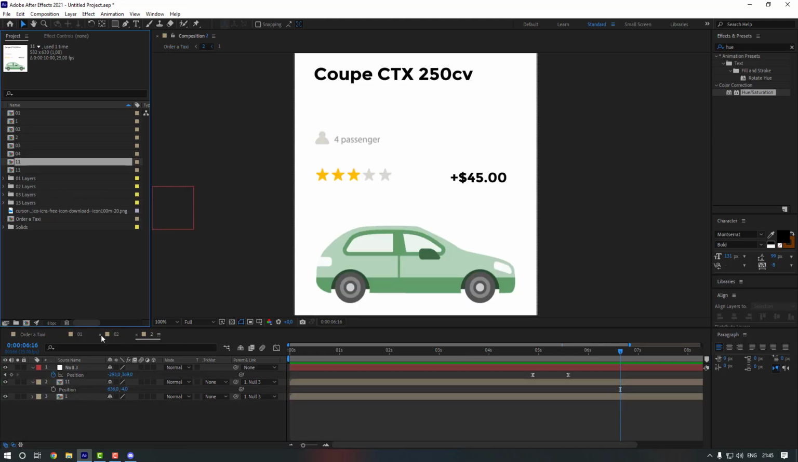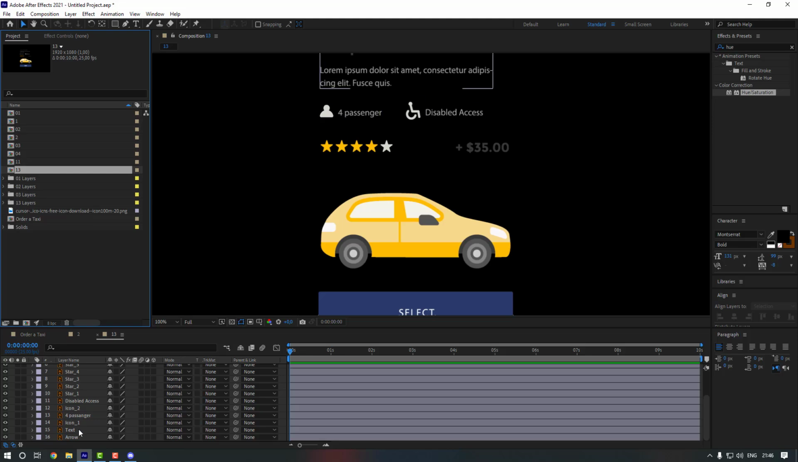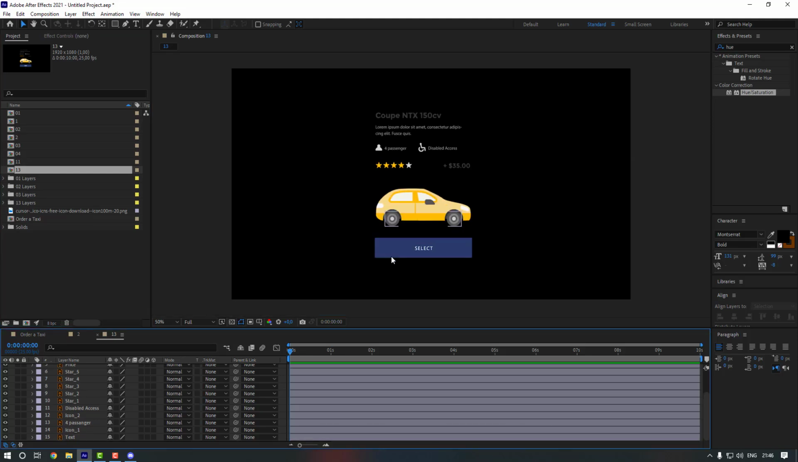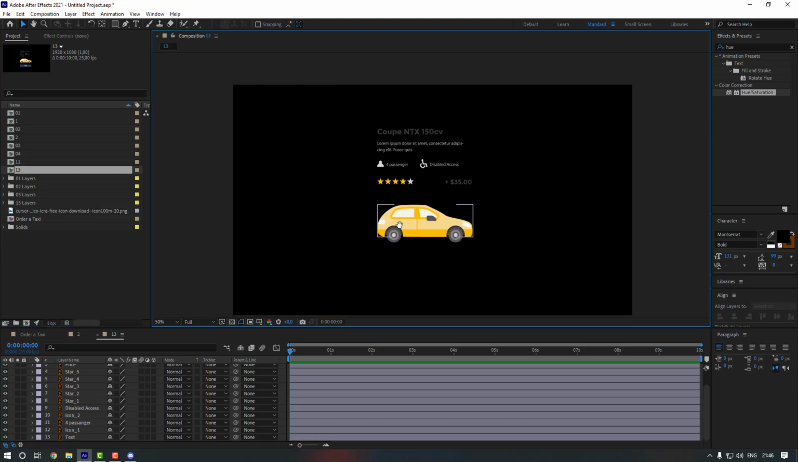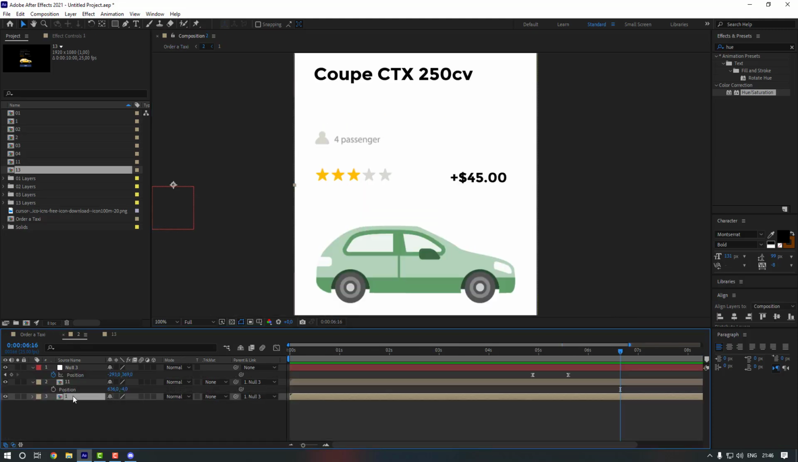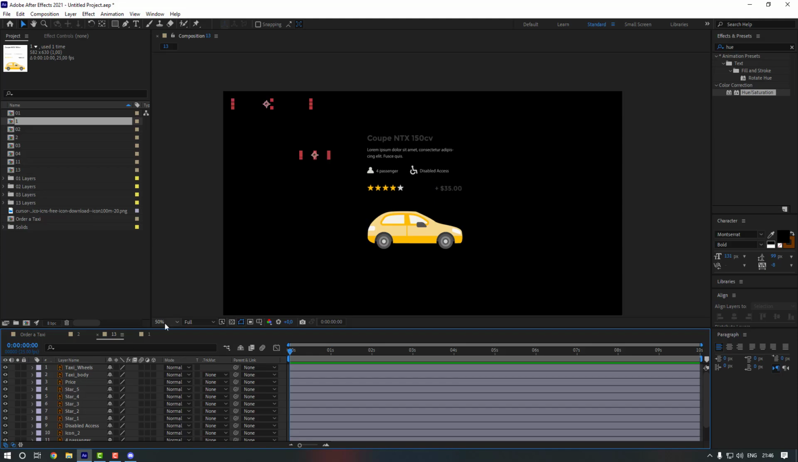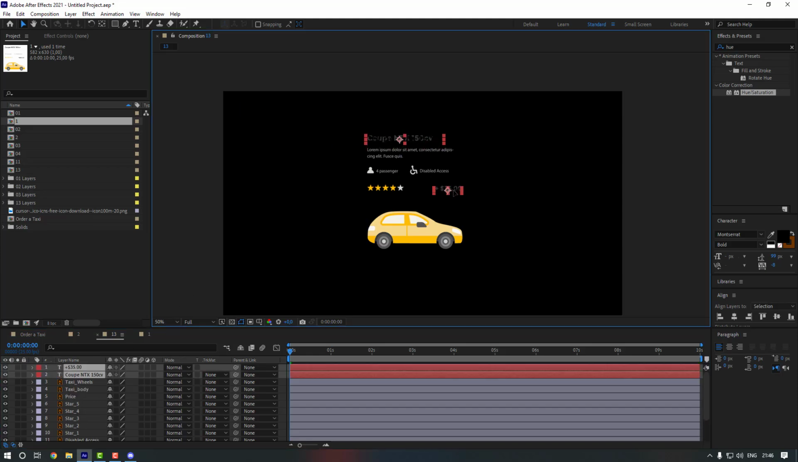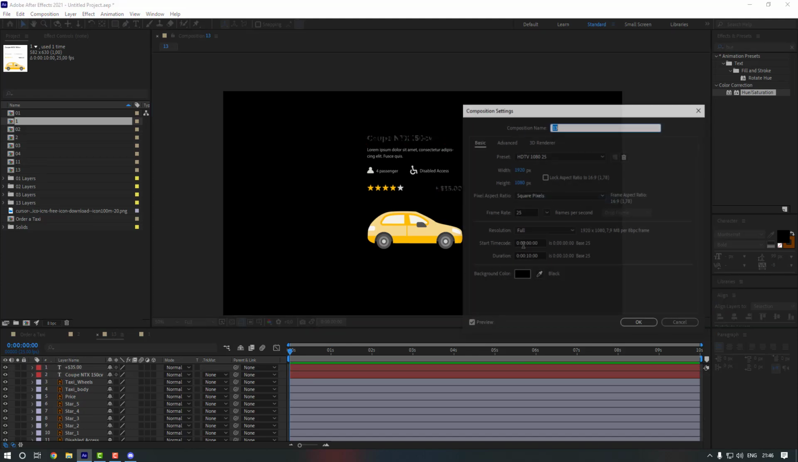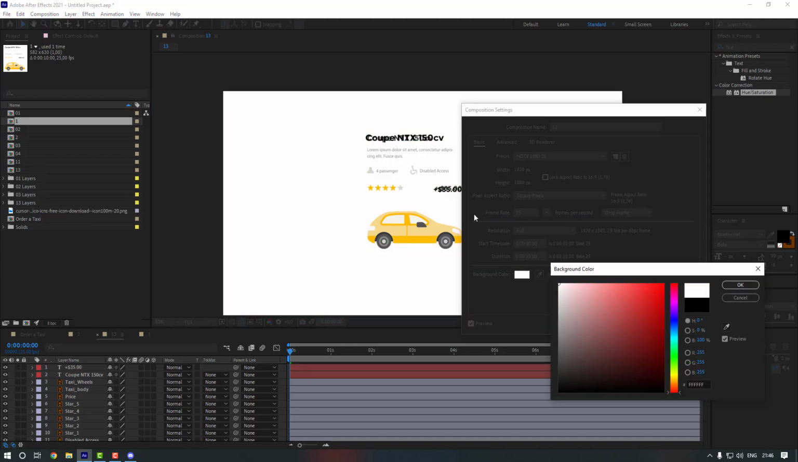Okay, now let's close these layers. Okay, and let's go to here. Let's remove these layers and go to second composition. Select these layers, press Ctrl C and come to here and press Ctrl V. Let's move them to here. And let's change the background to white.